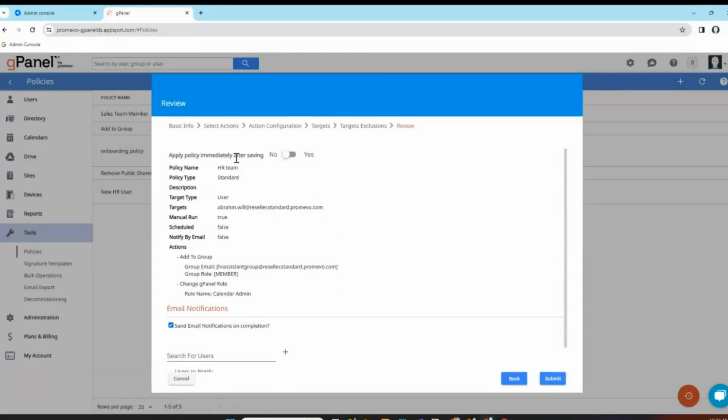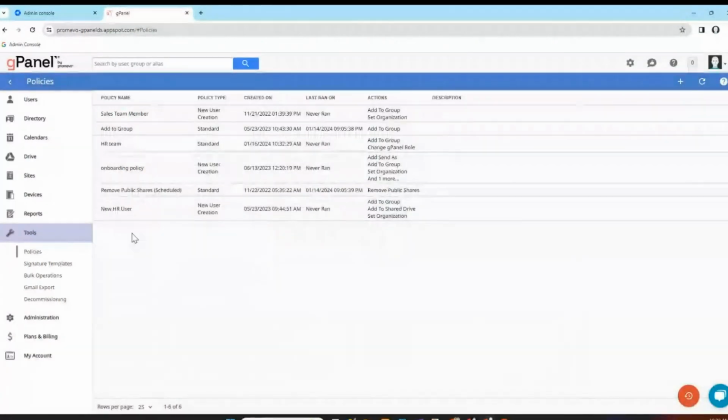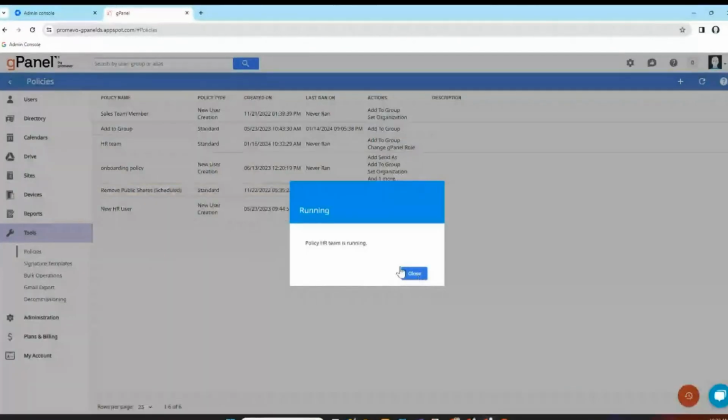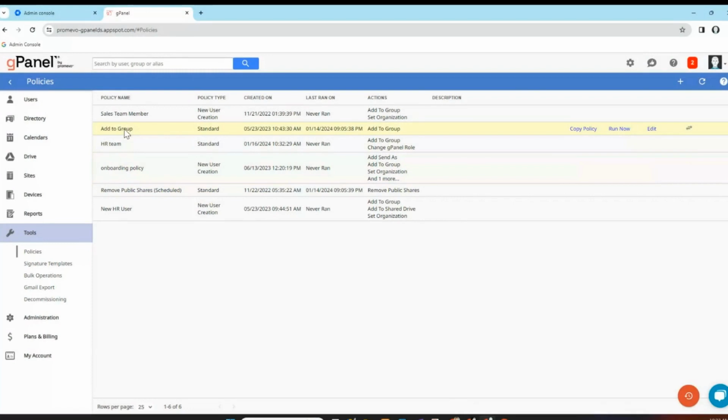I'm going to go ahead and apply this policy immediately after saving. I'm going to go ahead and hit submit. Once I do that, you'll see that HR team pops up on our list here, and we have a notification that it is indeed running. So now anybody that we add to this group will have those policies applied. We can apply this to anybody in the group. So that would be an example of a standard policy.